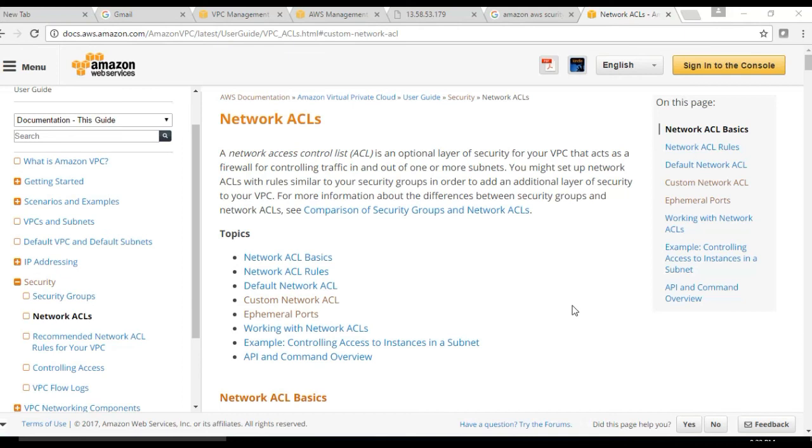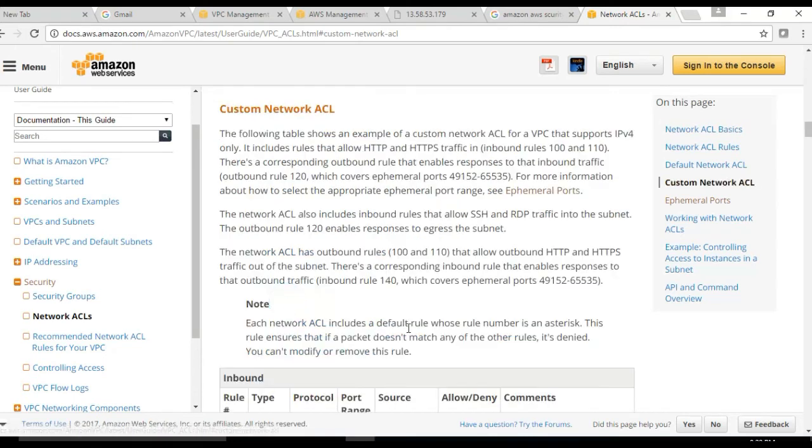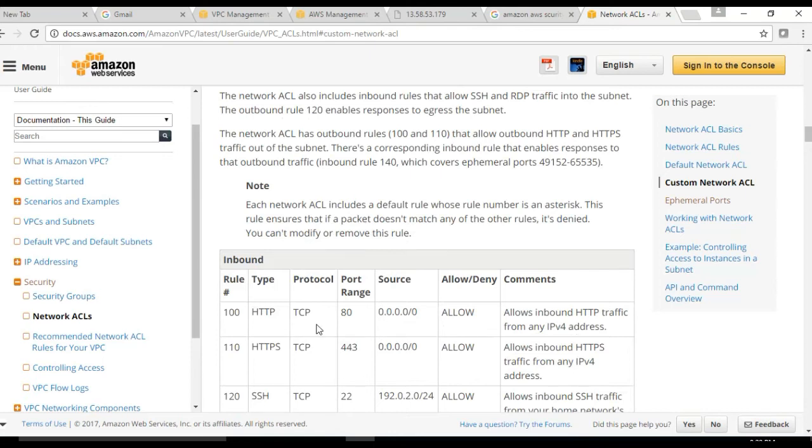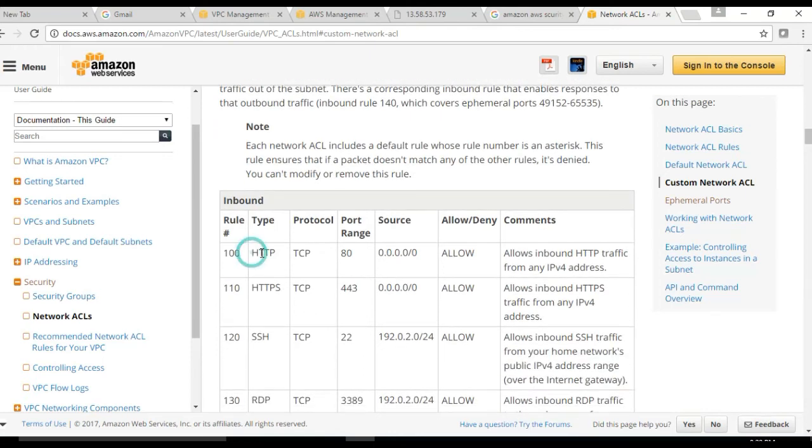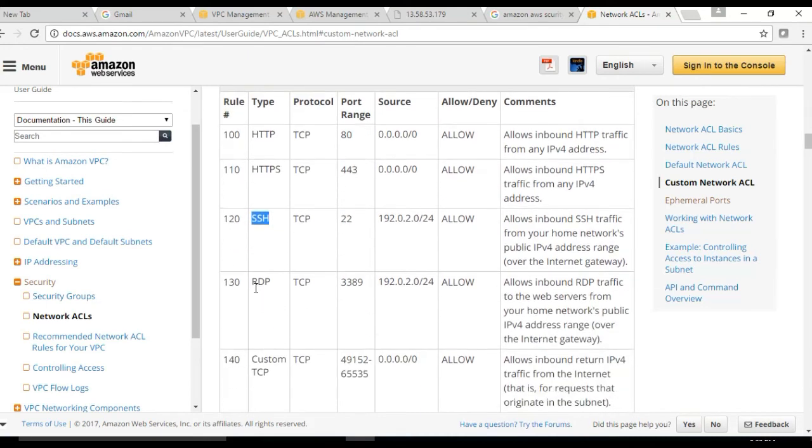Okay, what you want to do, you want to go to Google and type in Amazon AWS Network ACL Secure Group. When you come there, you're going to see Network ACL Basic, Rules, Default, and when you click Custom Network ACL, this one, and also it's called ephemeral ports. That's very important. Let's go to Custom Network ACL. When I go here, I'm going to see basic custom. They create a rule, HTTP, HTTPS, SSH, RDP, and so on.